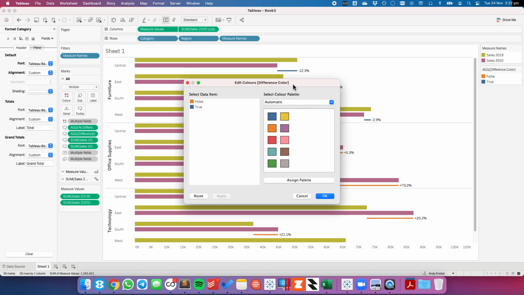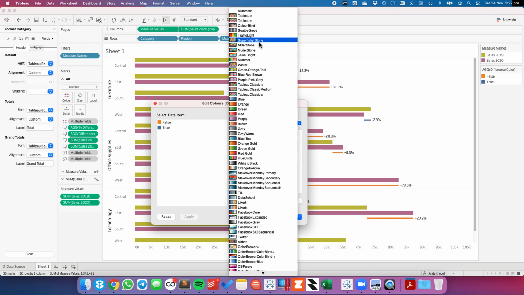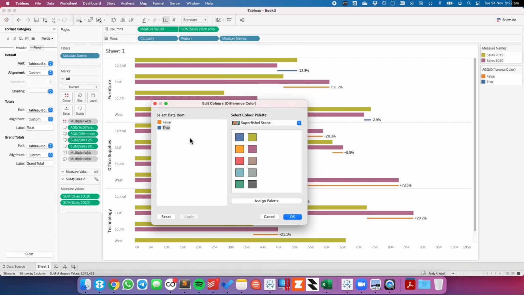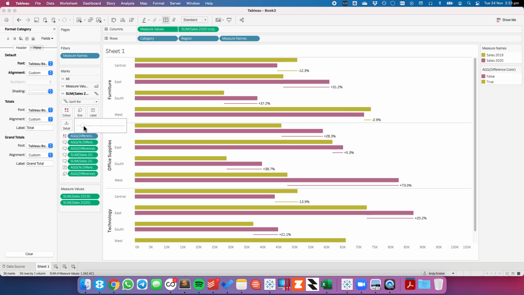And then I need to do the same thing on here. So my true, let me go back to that Superfishal Stone. My true should be the green, and the false should be the purple. Hit OK, and now we can see the difference between the two. I'm going to go ahead and make my Gantt bars ever so slightly more narrow. But yeah, that's about it.